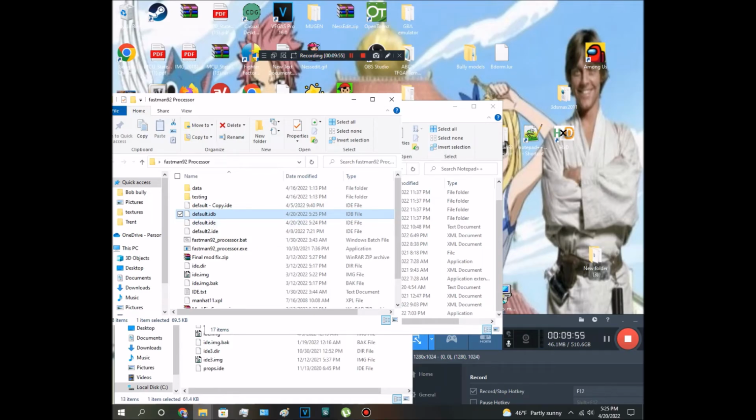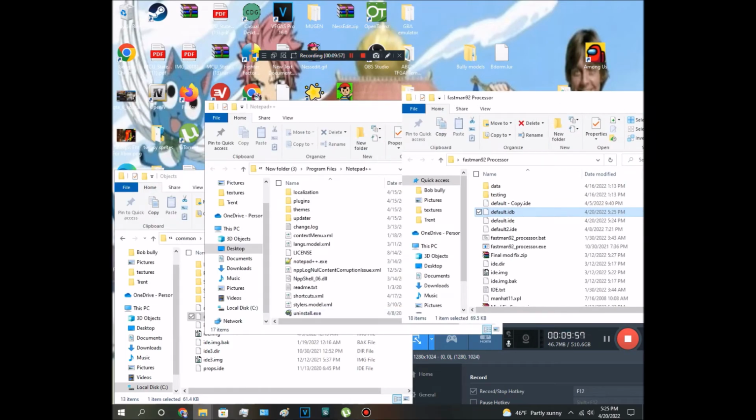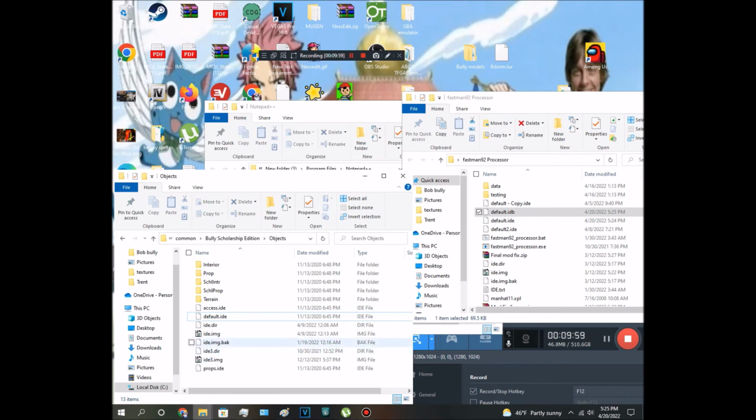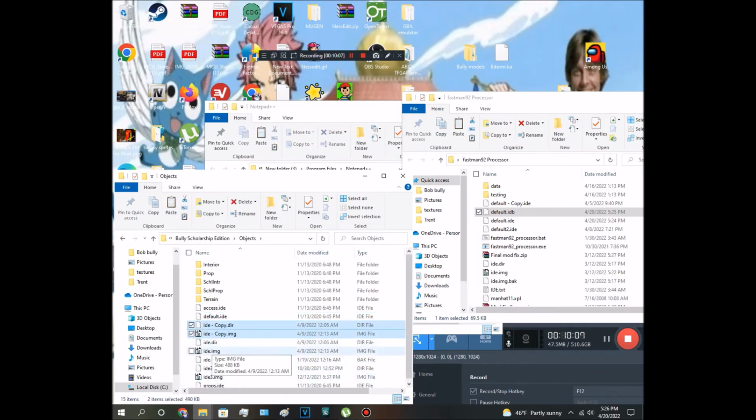default.idb. Then, first things first, of course, you're going to want to copy and paste, make some backups. Then you want to go into IDE.img. Oh yeah, I also forgot, you're also going to need IMG Tool for this, which I'm pretty sure most of you have if you're already into Bully modding.